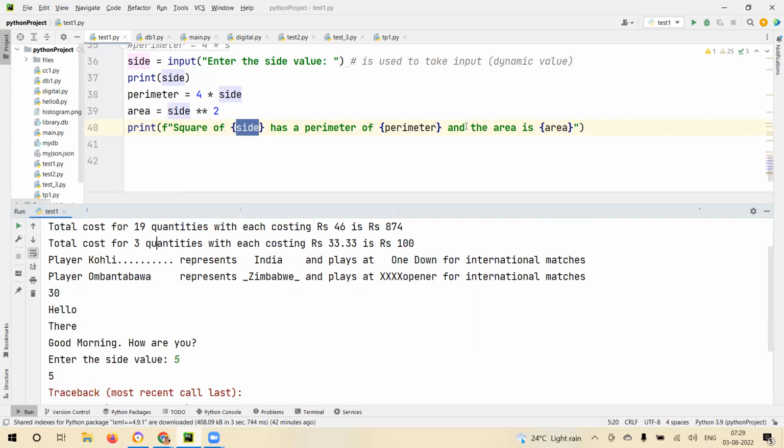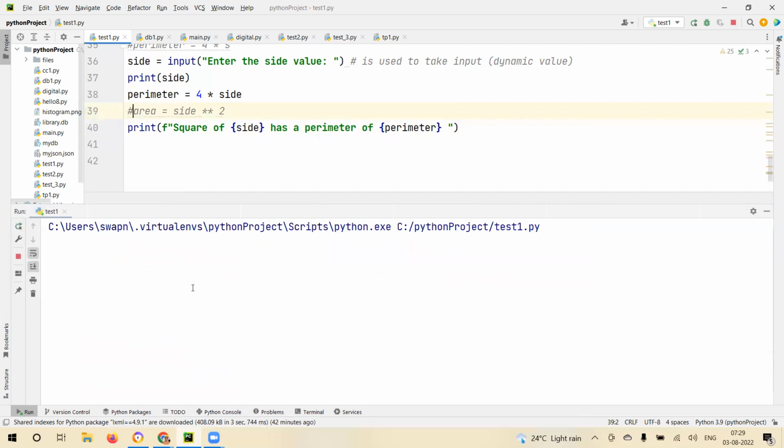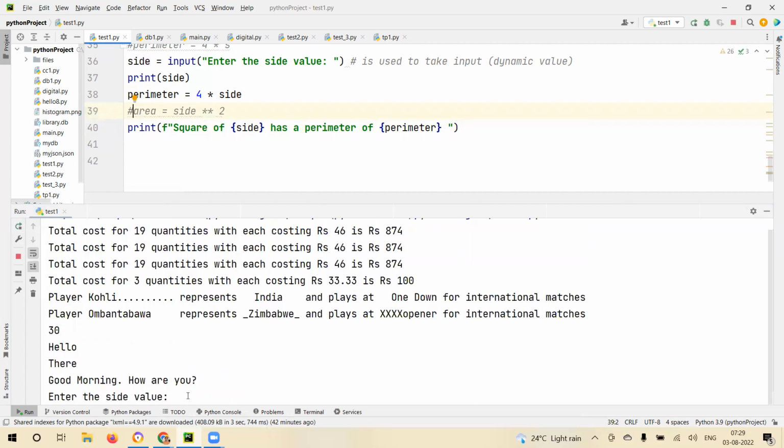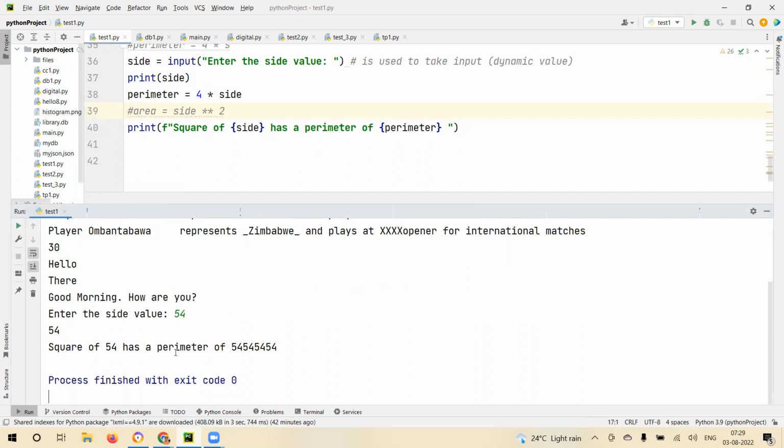5, so perimeter is going to be what? Let me comment this part. You guys are sleeping, still not woke up. I gave 54. So 54 का perimeter क्या होता है? 54, 54, 54, 54.